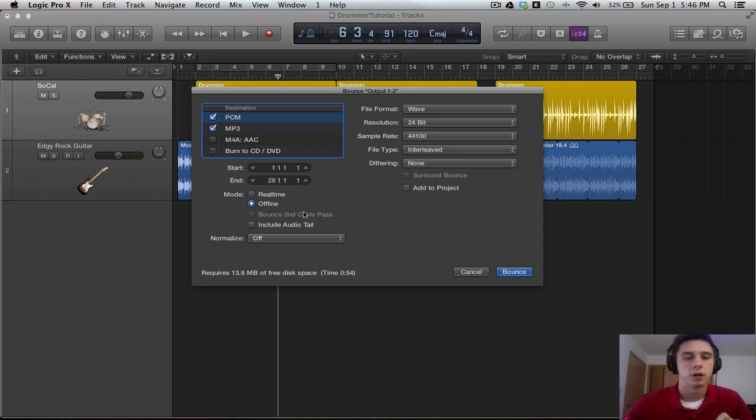And then another thing to note here, let me go back, the mode: real-time or offline. Offline is just going to, when you press bounce, show a progress bar, and when it's done, you're going to get your output, right?